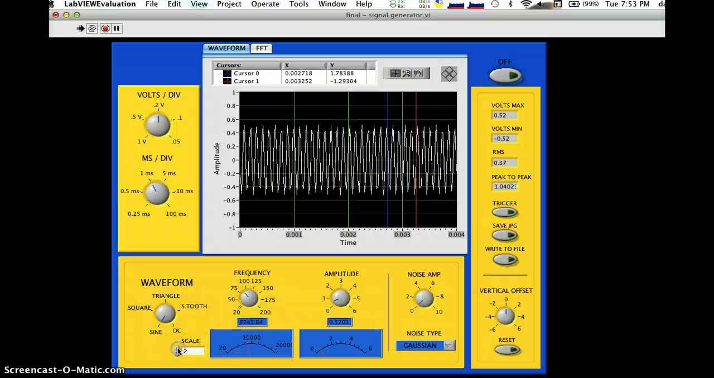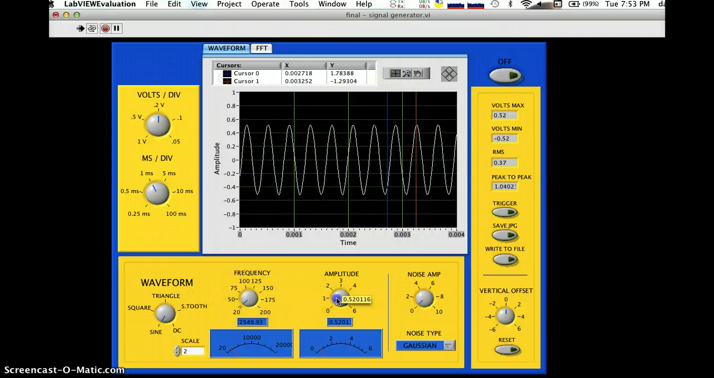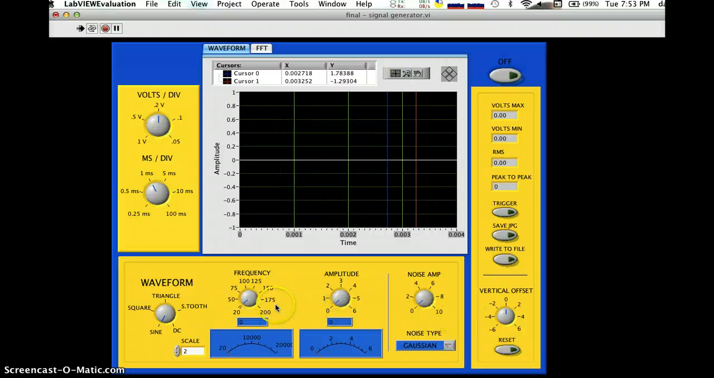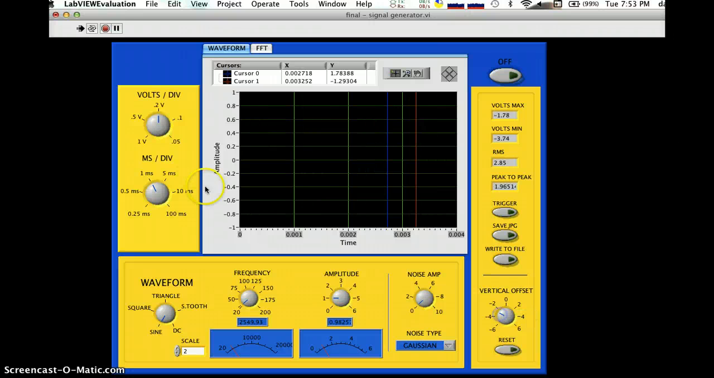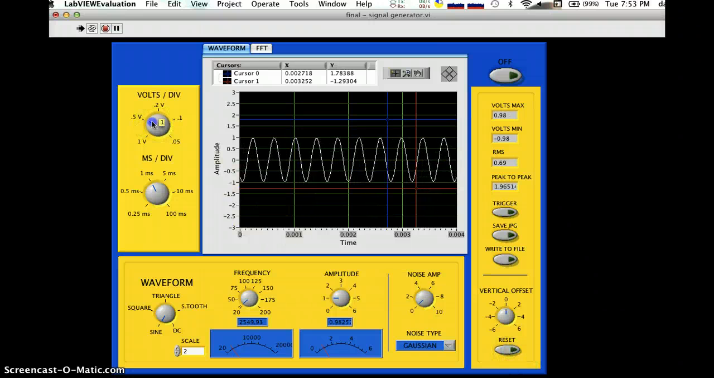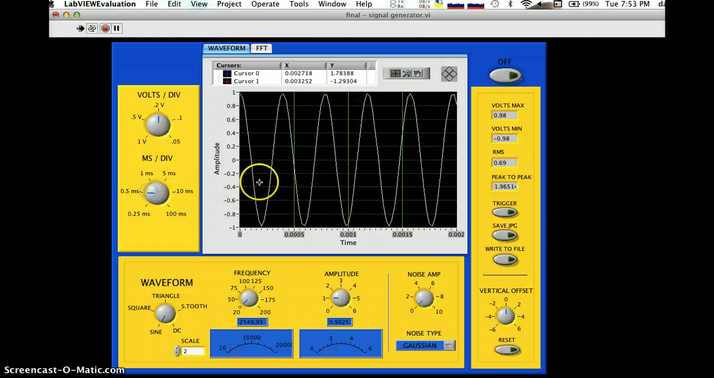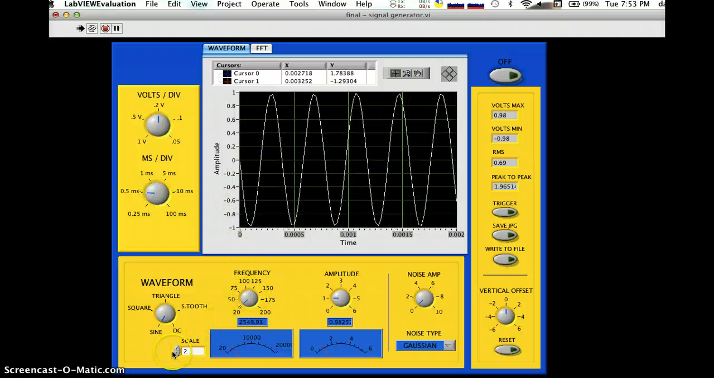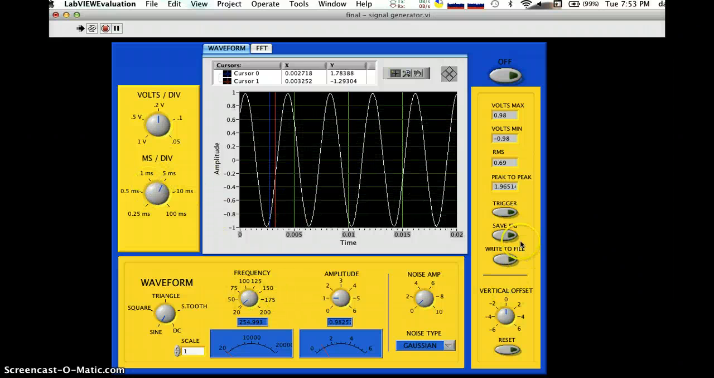We have a multiplier button down here to go up by scales of 10 and 100. And then, of course, the amplitude here, the vertical offset, kind of hard to see this way. It's way down there. We can have a reset button. Zoom in, zoom out. Let's crank the frequency down a little bit.